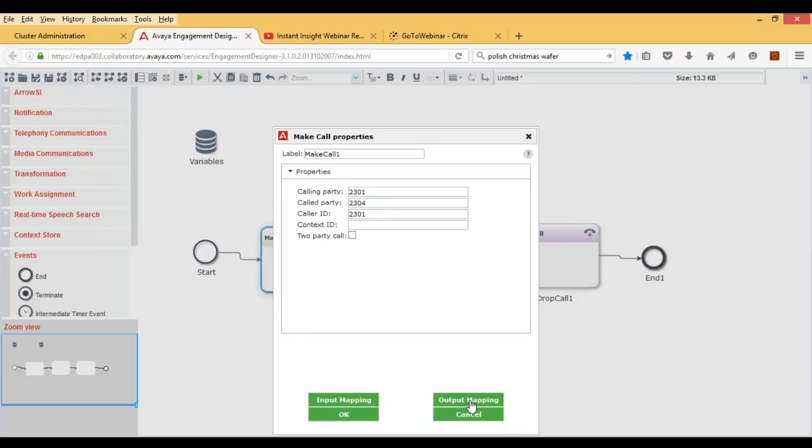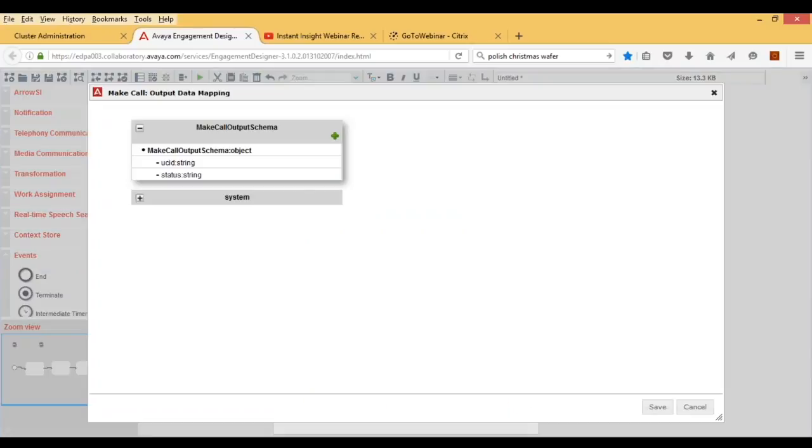If I click on output mapping, it will show me the defaults of what comes out of Make Call. Two things come out of Make Call. One of them is the status, that is, the success of this call. And the other is the universal call ID, and this is the way that you can identify a call. As I told you, Breeze can handle multiple things at the same time. In this simple example, I want to make the call and play an announcement. I need the announcement to know which call I'm going to play this announcement on, because I can have more than one.